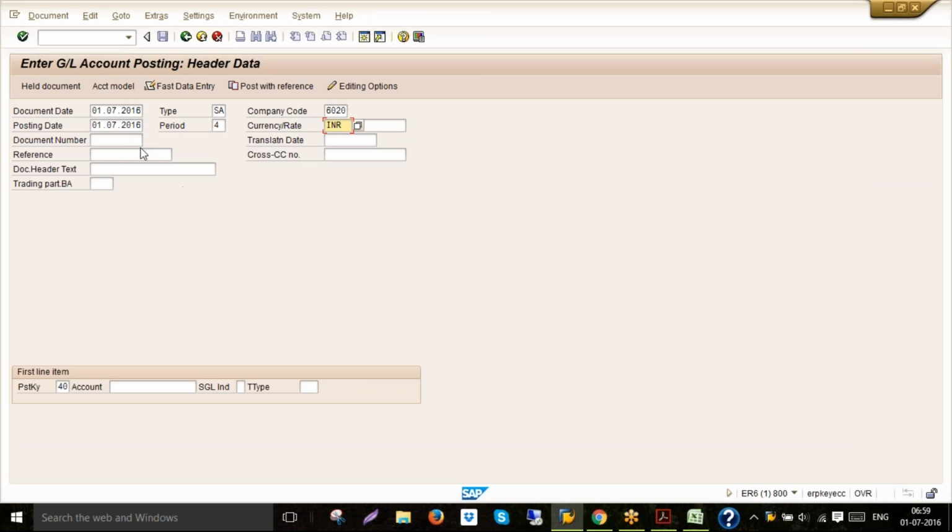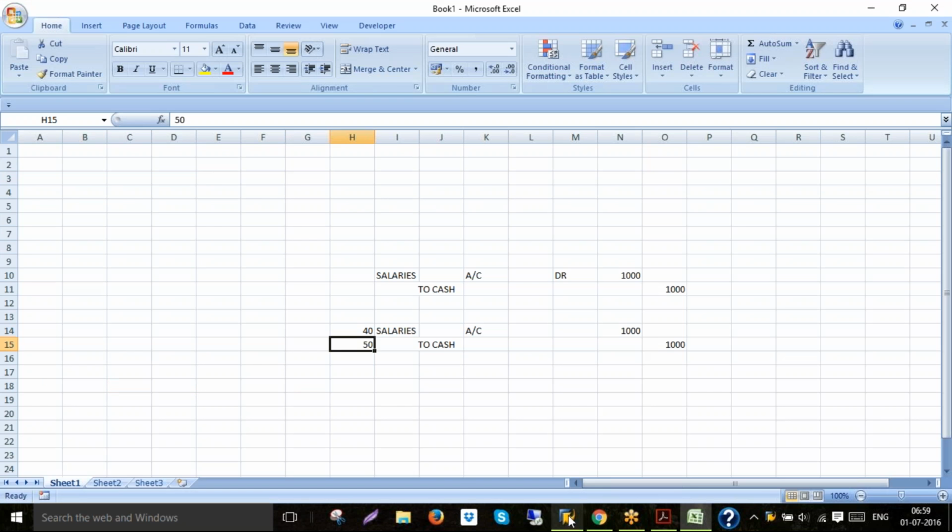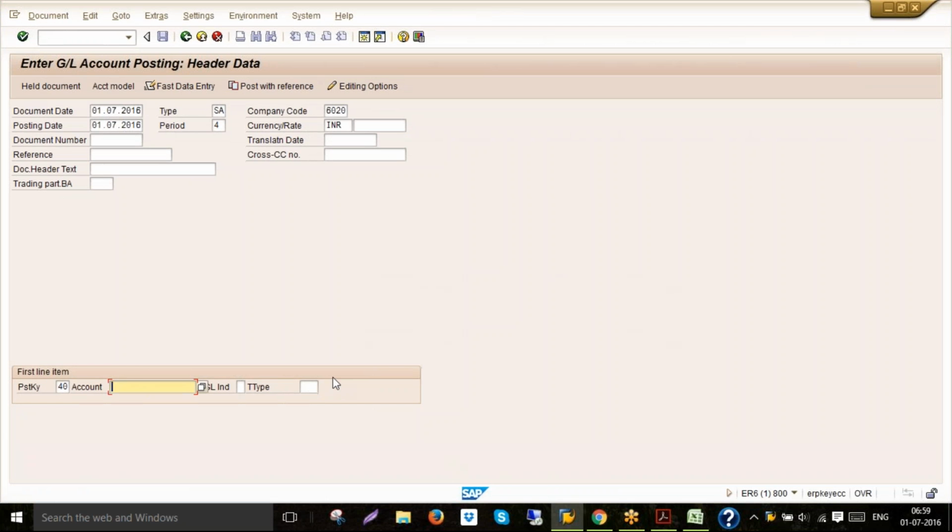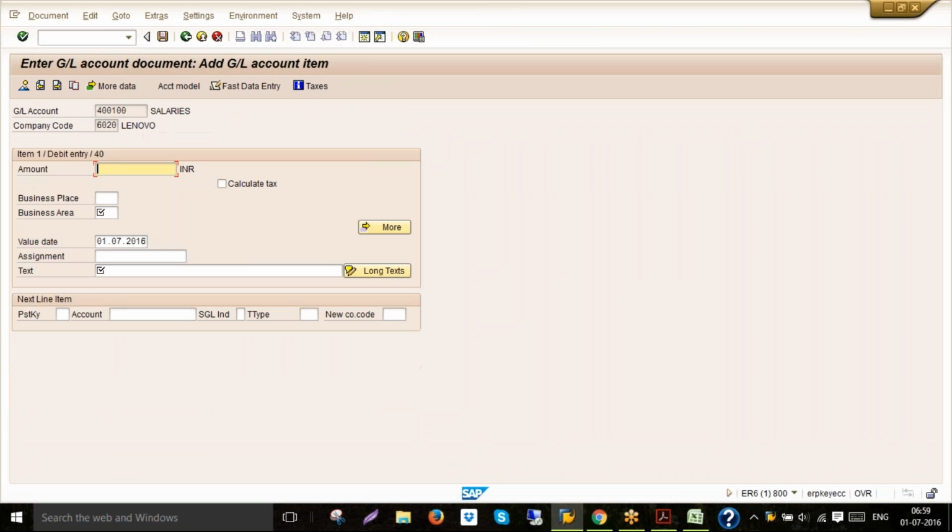So if you enter the T code F-02, by default it will say posting key 40. Then input the number. I want to first post 400100, that is a part of my salaries account. Enter. I want to post 15,000 as salaries.